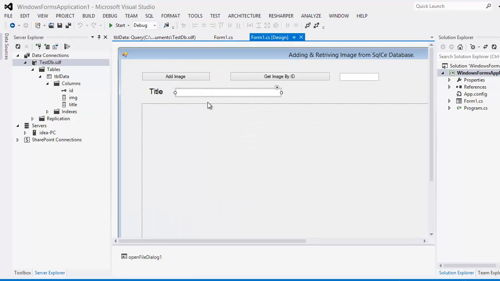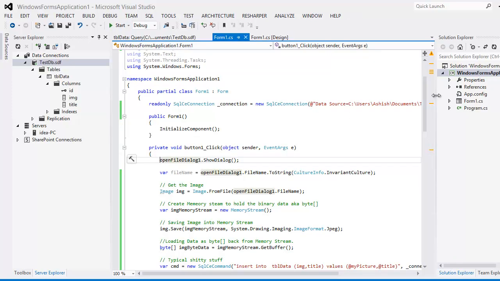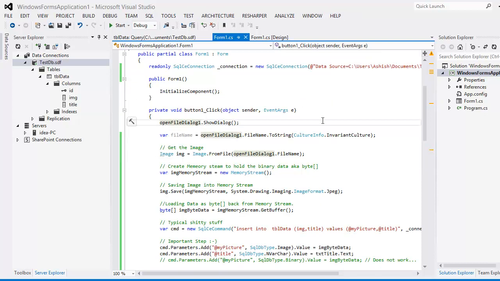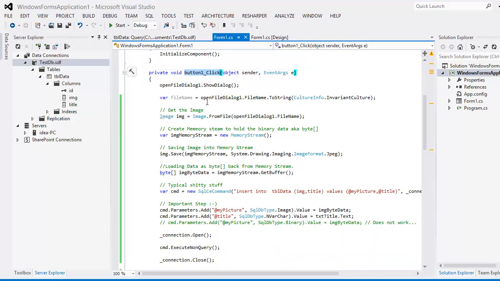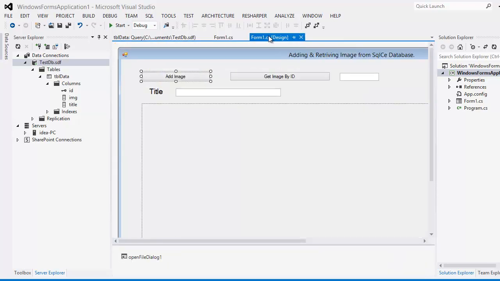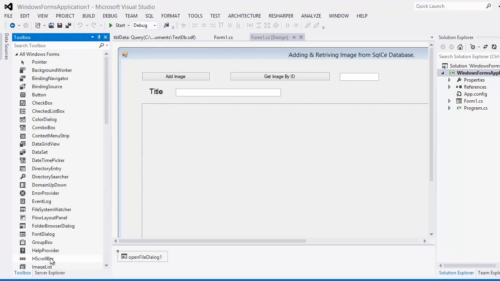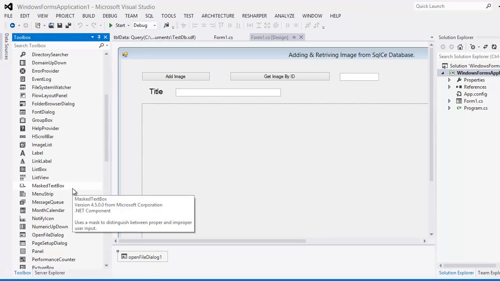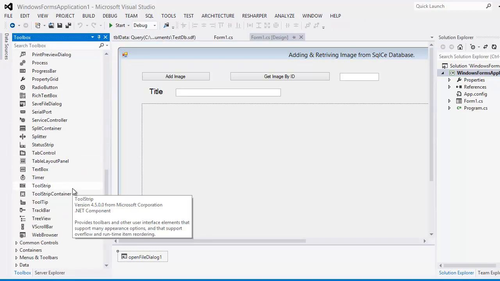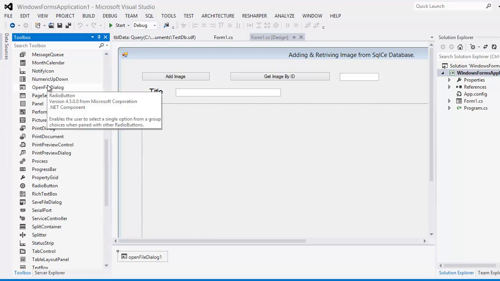So now let's focus on adding an image to the database. Once I jump into the code, you can see the name of that button is button1, click, and it says openFileDialog1.ShowDialog. So what's the OpenFileDialog? If you're not aware of that, you can find the OpenFileDialog in the toolbox. Where is it? Open, yes, this is it.